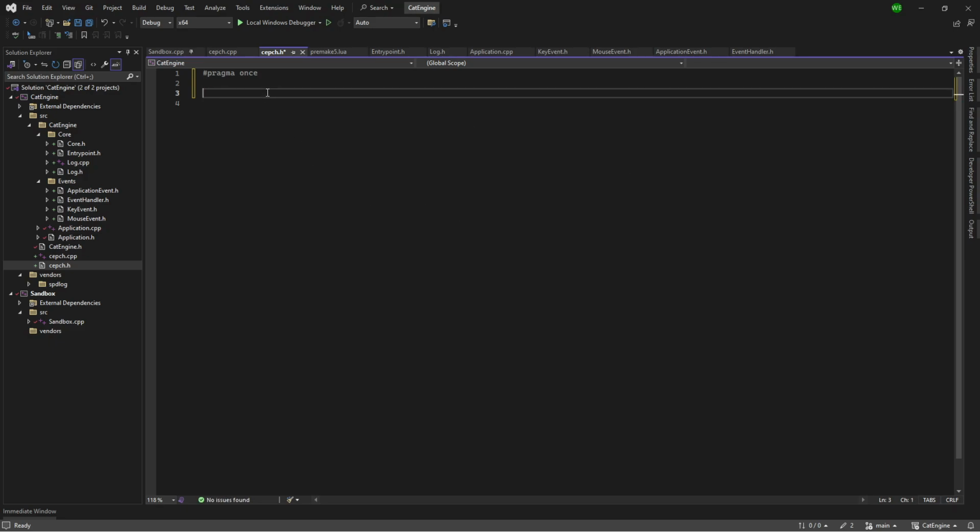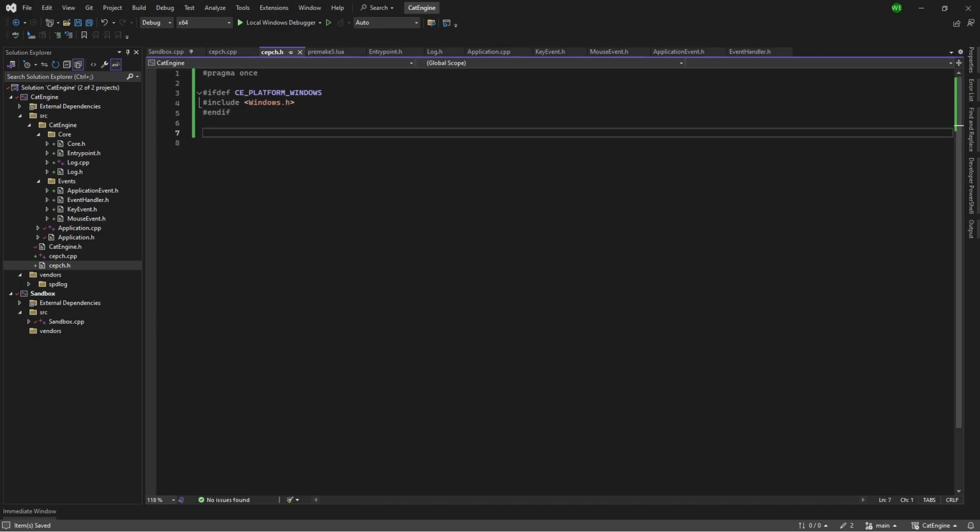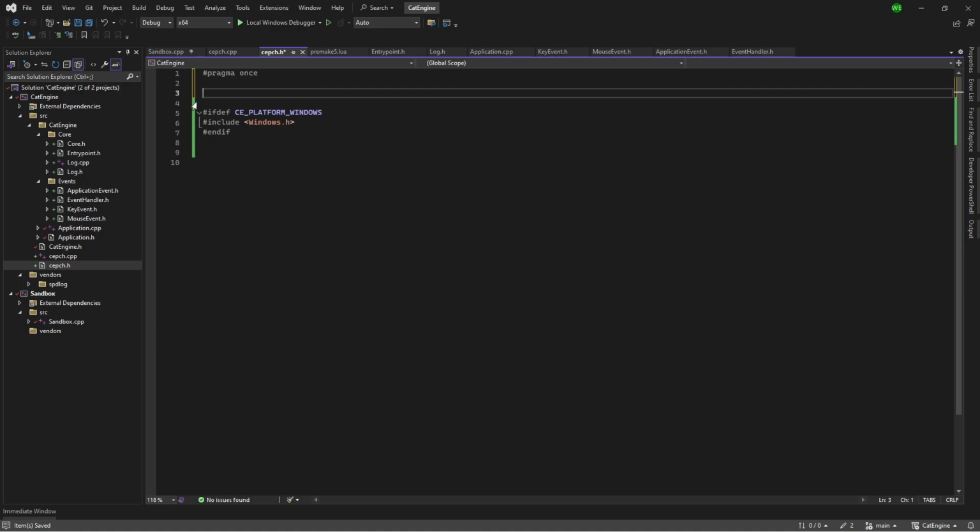Alright, so we're going to start out with ifdef CE, not Windows, platform Windows. We'll just include windows.h. We'll do endif. Alright, so we're just going to include the basic stuff in here.